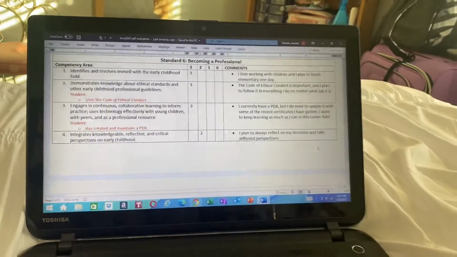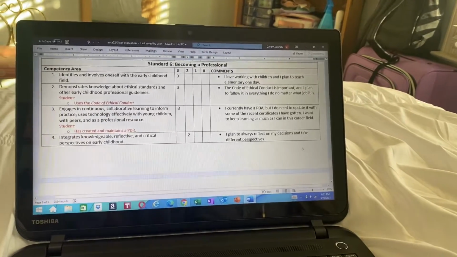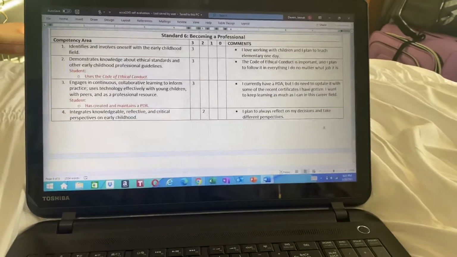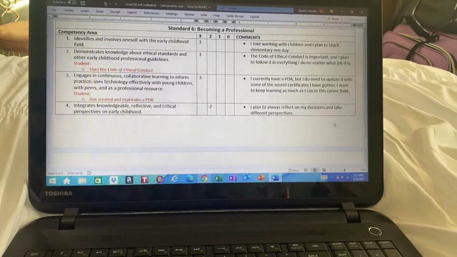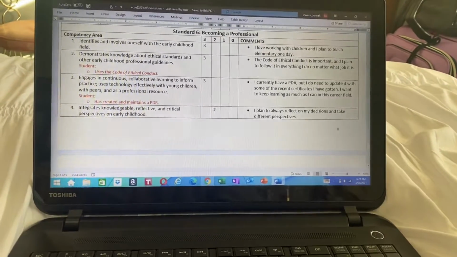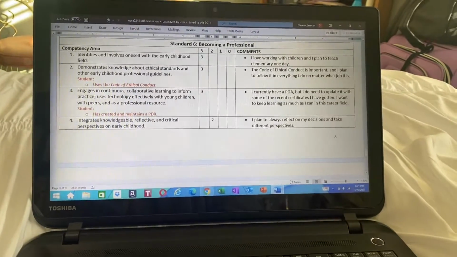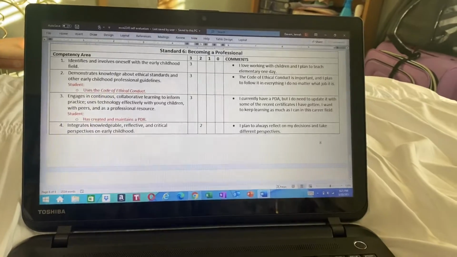And then the last standard, Standard 6, becoming a professional. I love working with children, and I plan to teach elementary one day. I want to be an elementary school teacher, so I have a lot of schooling to go through and a lot of professionalism to learn. And the code of ethics definitely helps for that, and I plan to follow that in every job that I get, no matter what it is.